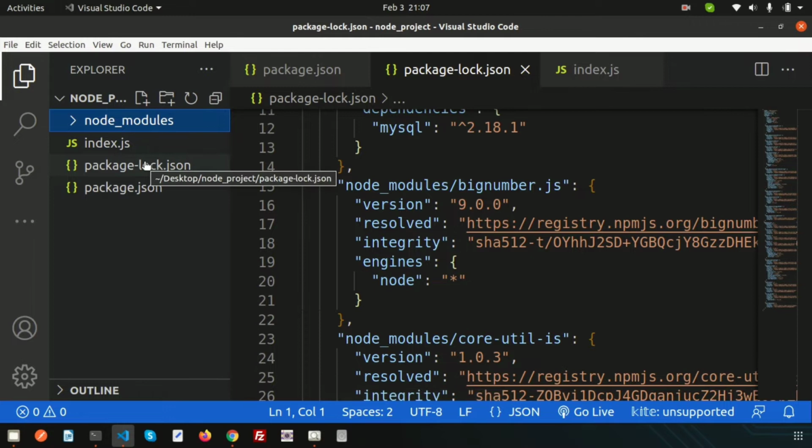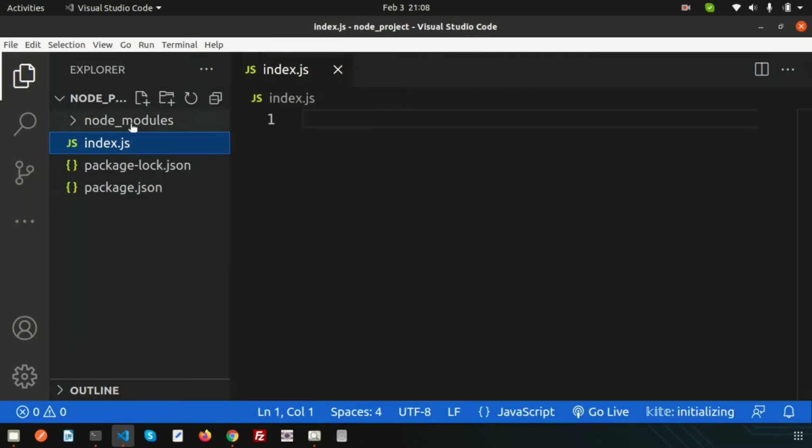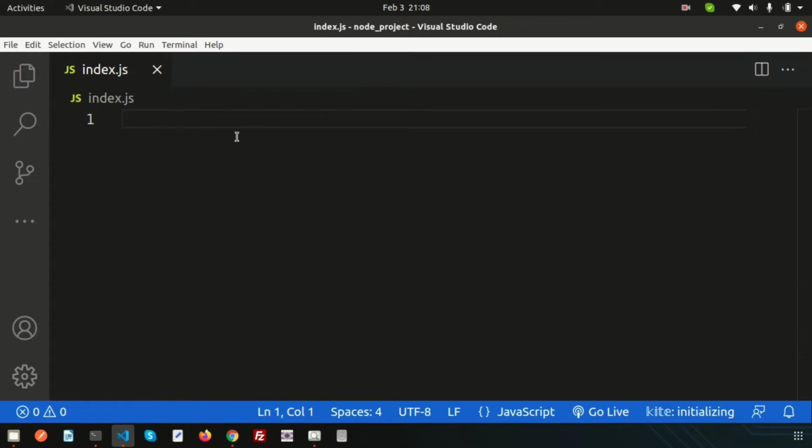So for this reason there are lots of folders, right? I already discussed npm in our previous video. If you don't see this, the full Node.js playlist is provided in the description section. You can find it from here, right? So just close this, and close the package.json also. Now we'll concentrate on the connection of MySQL.